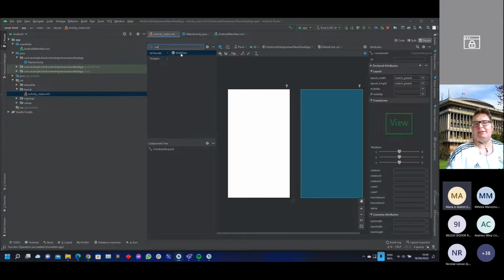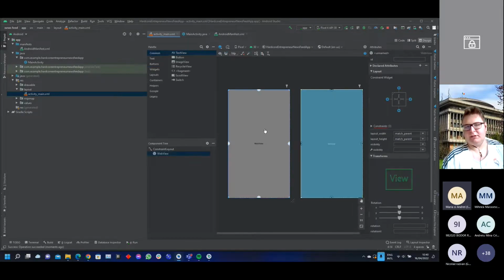You see that it's only one result. We'll drag and drop it here. Right now, you see we have a web view here. Well, and this is where the part with design ends, because this is our app. It has a web view.